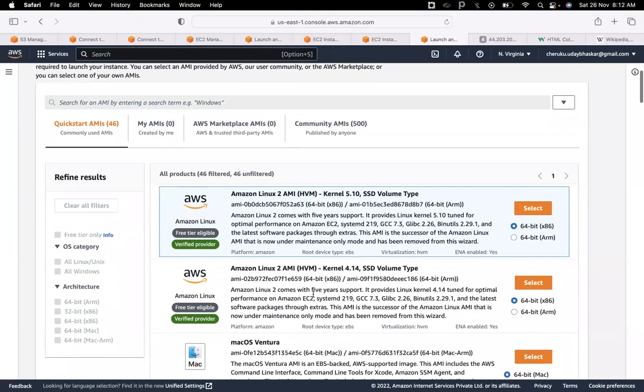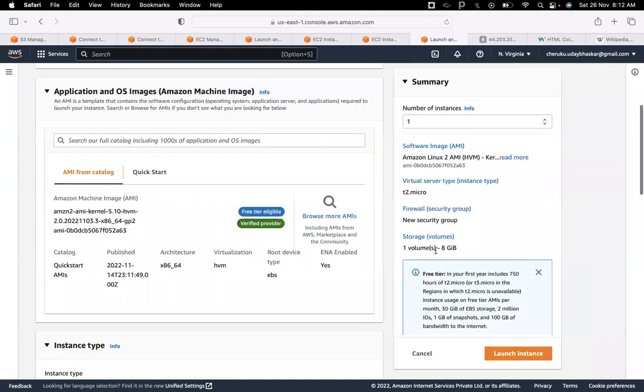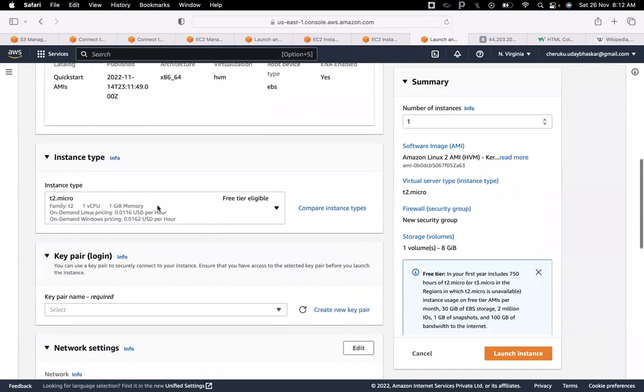So AMI. Now you understand, right, guys? Amazon also created their own Linux, which is called Amazon Linux. It is free tier, so select the free tier. Then the instance type. What is that instance type? Based on the resources, it will be changed.